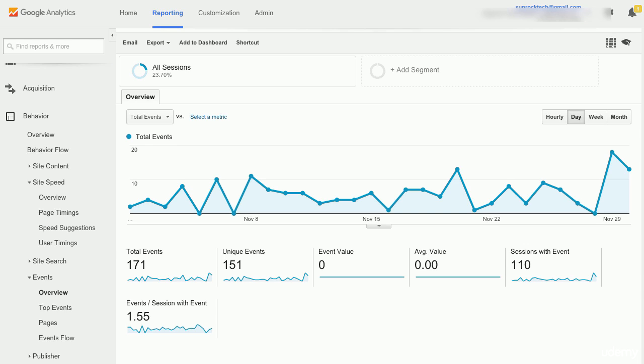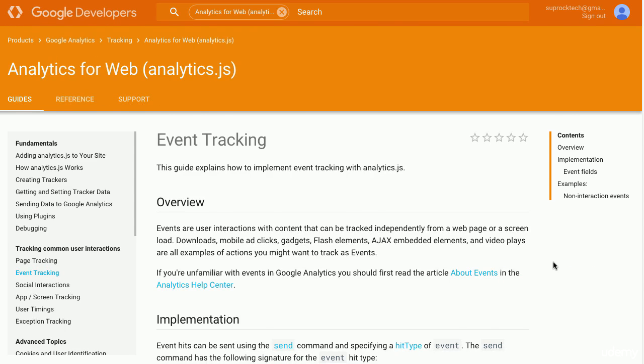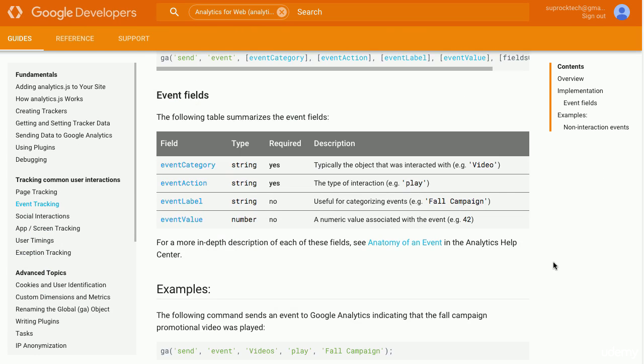The first thing we'll do is head on over to the Overview report, which is in the Events group of the Behavior category. In the upper right-hand corner is a graduation cap. If you click on it, Google is going to give you some information on event tracking. And you can find more documentation by clicking on the Event Tracker Guide or the Implement Events link. Let's choose Implement Events. And this takes us to Google's developer documentation.